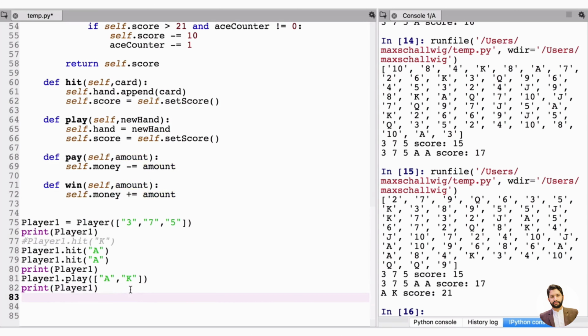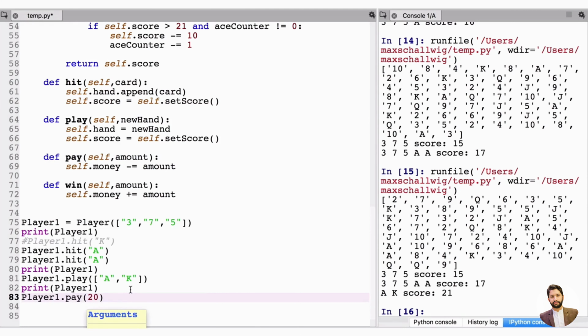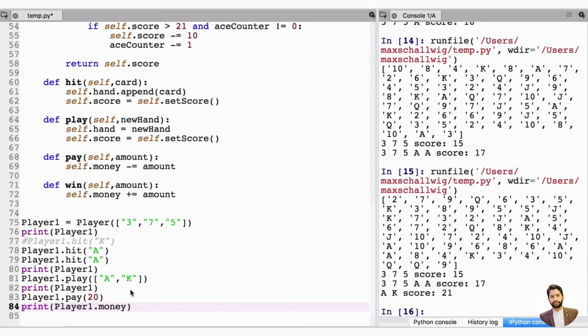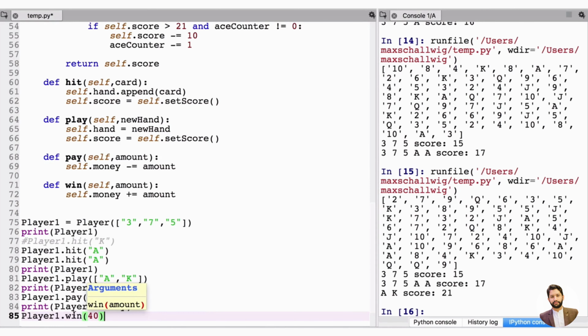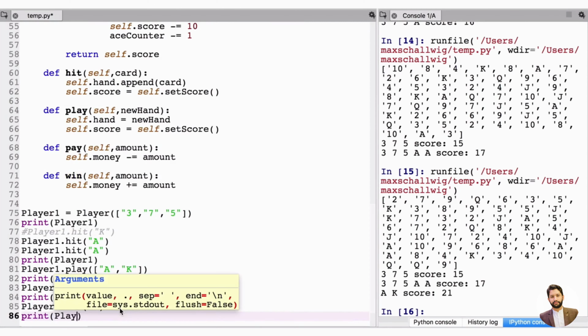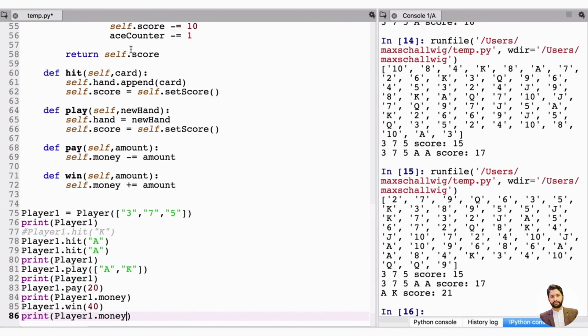So what we can do, for example, is take our player 1 and call pay on it, so they're going to bet, and let's have them bet 20, and then let's just print out our player 1 dot money, just to see how much money we have left. And then let's say our player 1 wins 40. So they paid 20, then we see how much money they have, and then they win. And then let's just print out the player 1 money just to make sure that everything works here too.